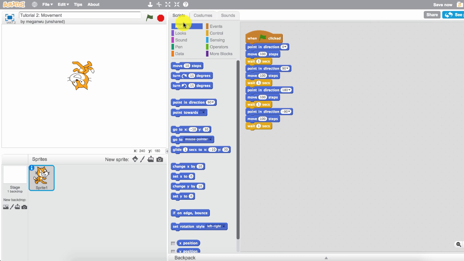Okay, let's move on. One thing you may have noticed is that the cat looks like it's upside down when it's facing the left. Since cats don't usually walk like this, we should probably find a way to keep the cat right side up at all times. If you scroll down to the motion menu, you'll see this block that says Set Rotation Style Left-Right. Drag that out and snap it in place before the other blocks.